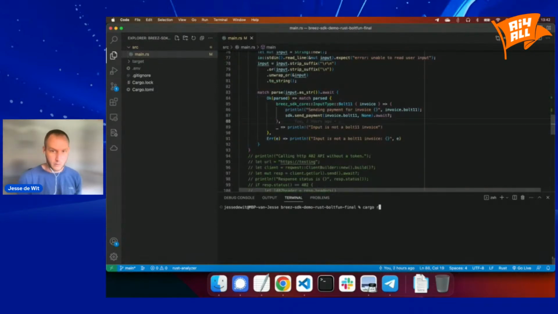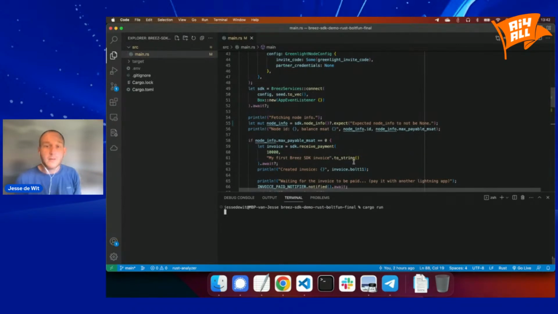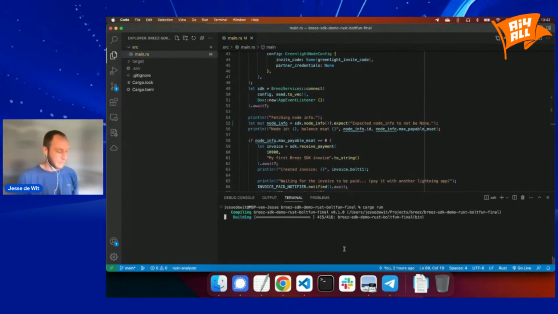So I'm just going to run this now for the first time. I've got my environment variable set, so this should probably work. Let me get my app ready too. And yeah, so we need to compile this.